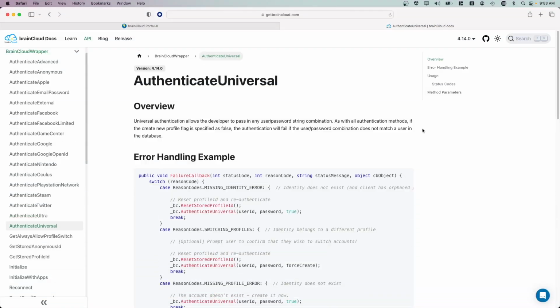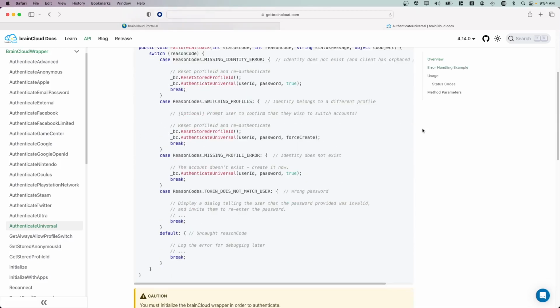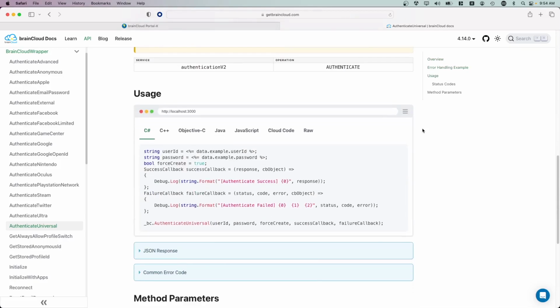Welcome to the Unity BootCamp lesson on universal authentication. We're going to start this lesson in the brainCloud API reference and investigate the authenticate universal request.